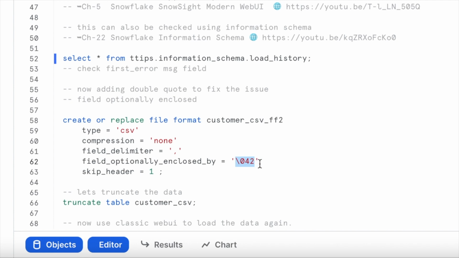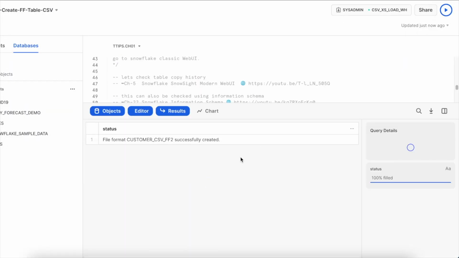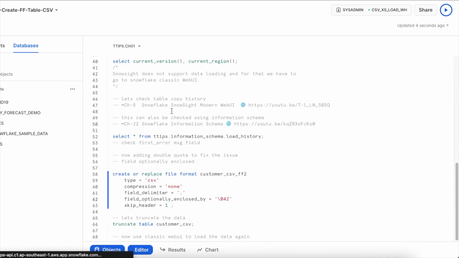And here I am creating another file format called customer CSV underscore ff2 and added this property, where field optionally enclosed by is taking a value /042, and this represents a double quote. For a single quote, this value will be /027. Let me create this file format. Now my file format is created successfully, named customer underscore CSV underscore ff2.